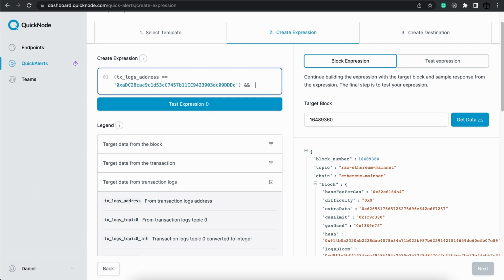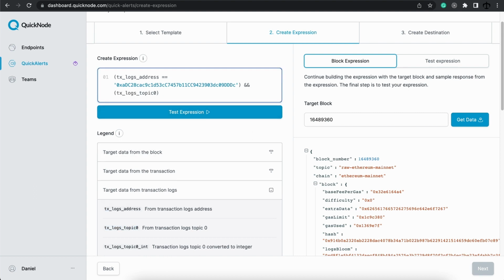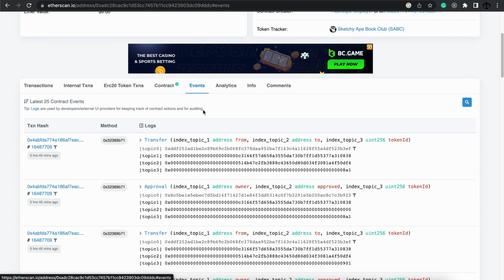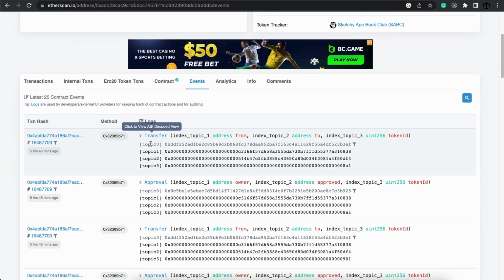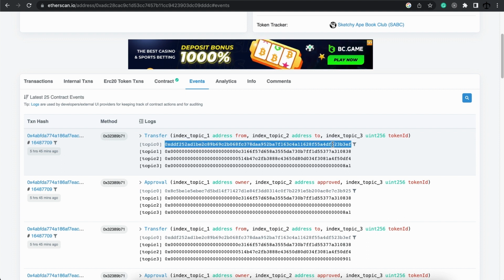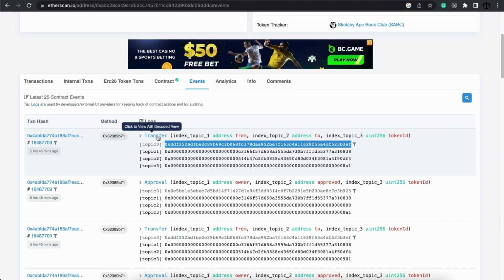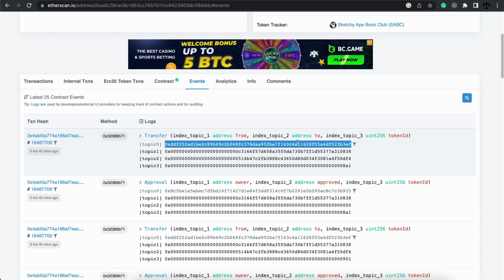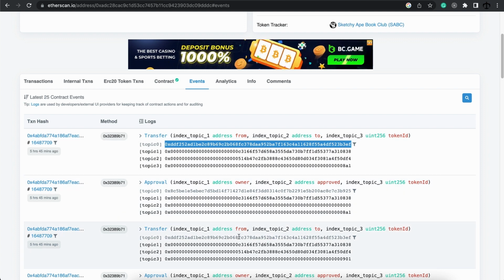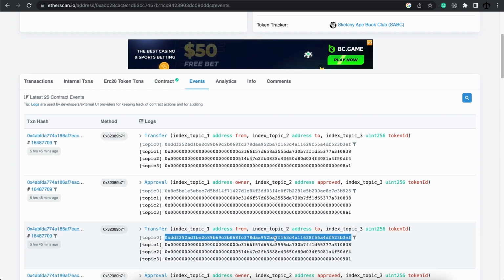I'll show you now why, but let's just add this for now. And let's go and search for the signature. Back on Etherscan, if we go to the events of this contract, we can see here's a transfer event. And topic 0 has this unique signature. This is the actual signature of the event that's emitted when a transfer takes place. And we can see it's the same because here's another one and it's the exact same signature.